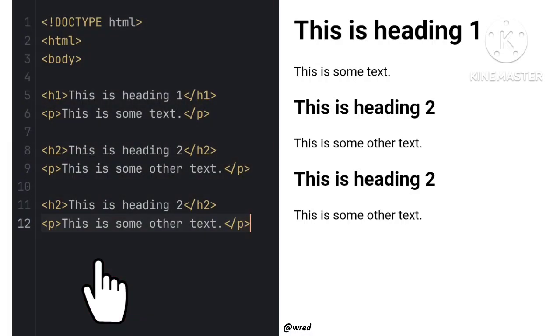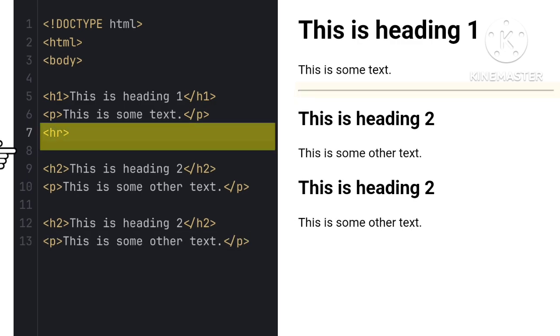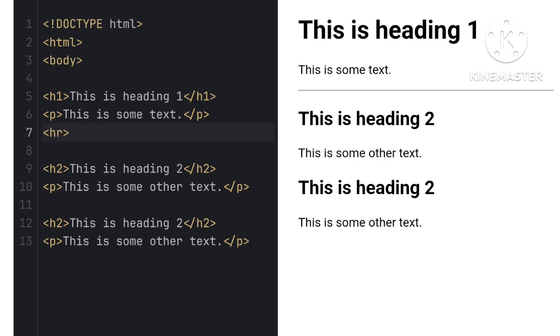Look at this code and web page with some headings and paragraphs. In order to separate them, we use the HR element. The HR element is used to separate content in an HTML page.